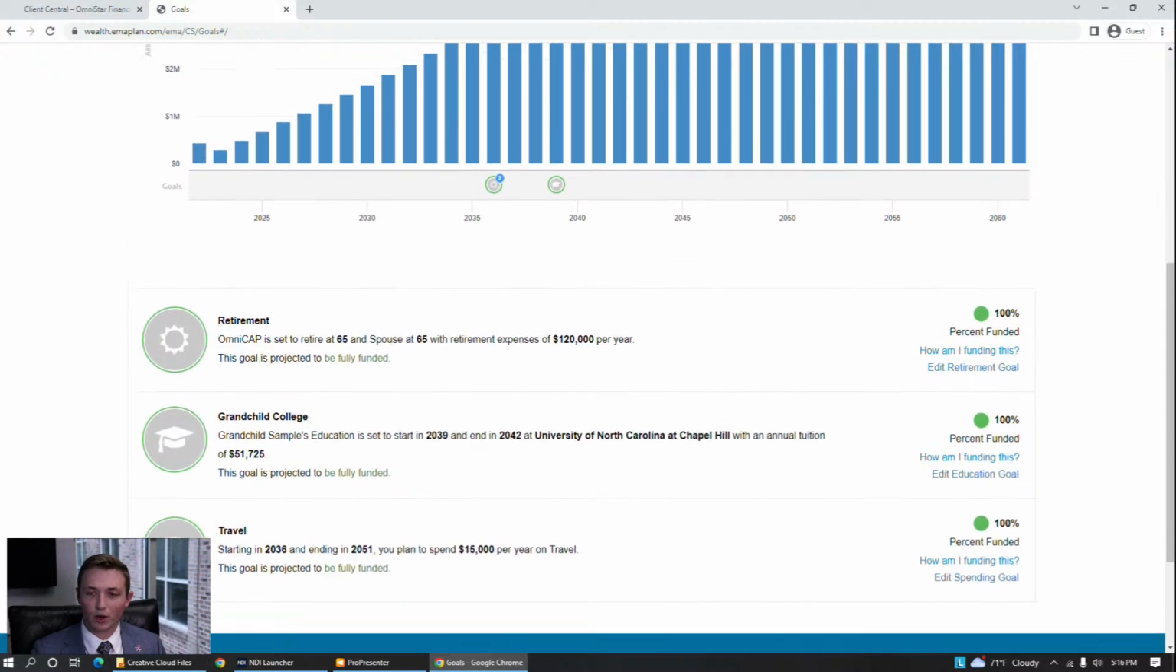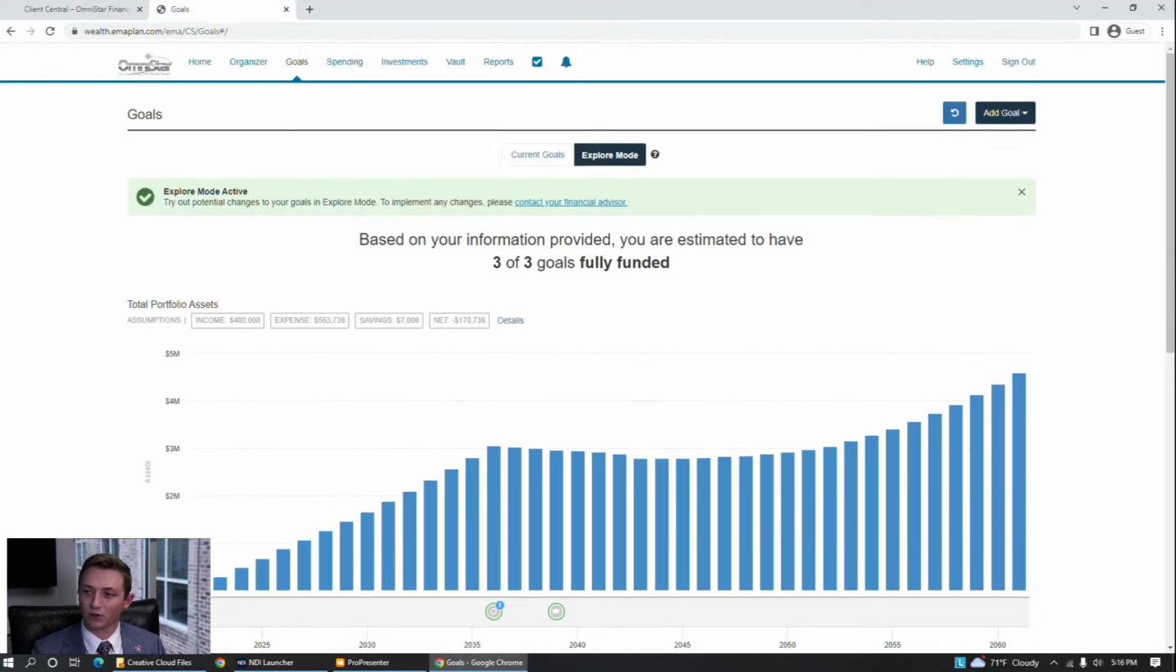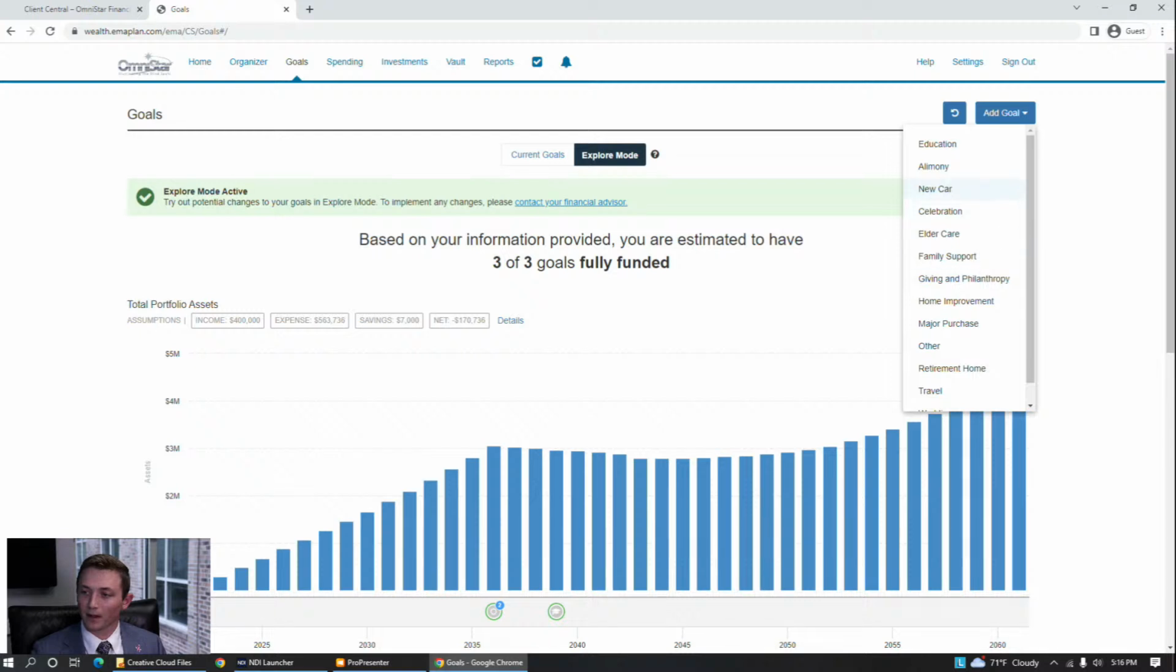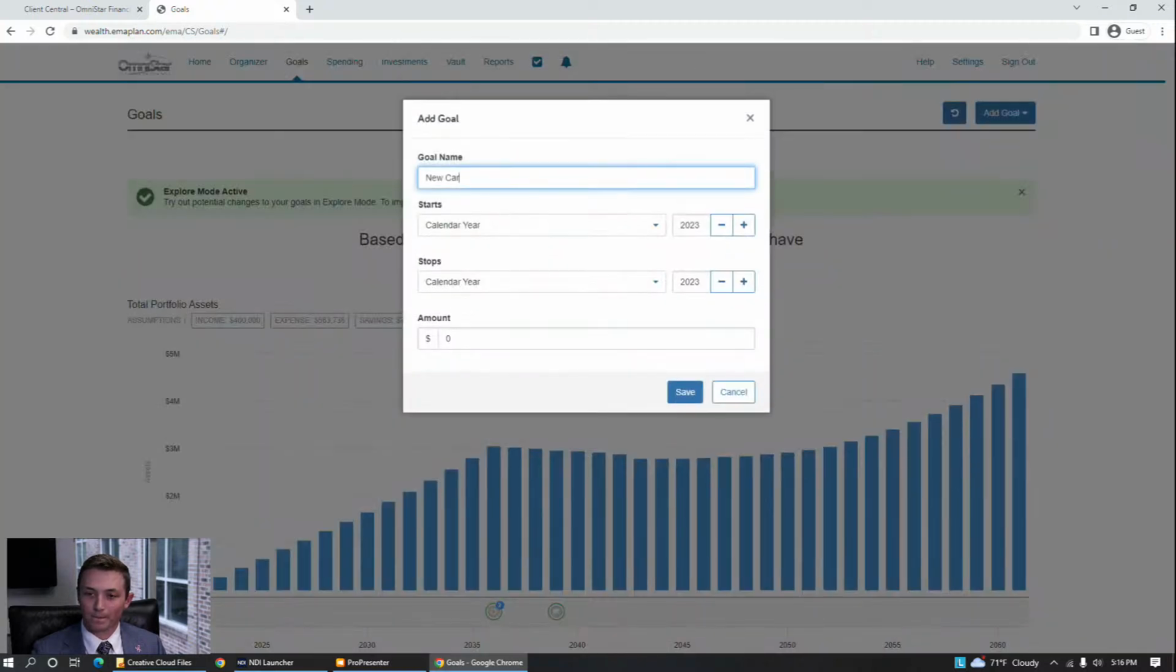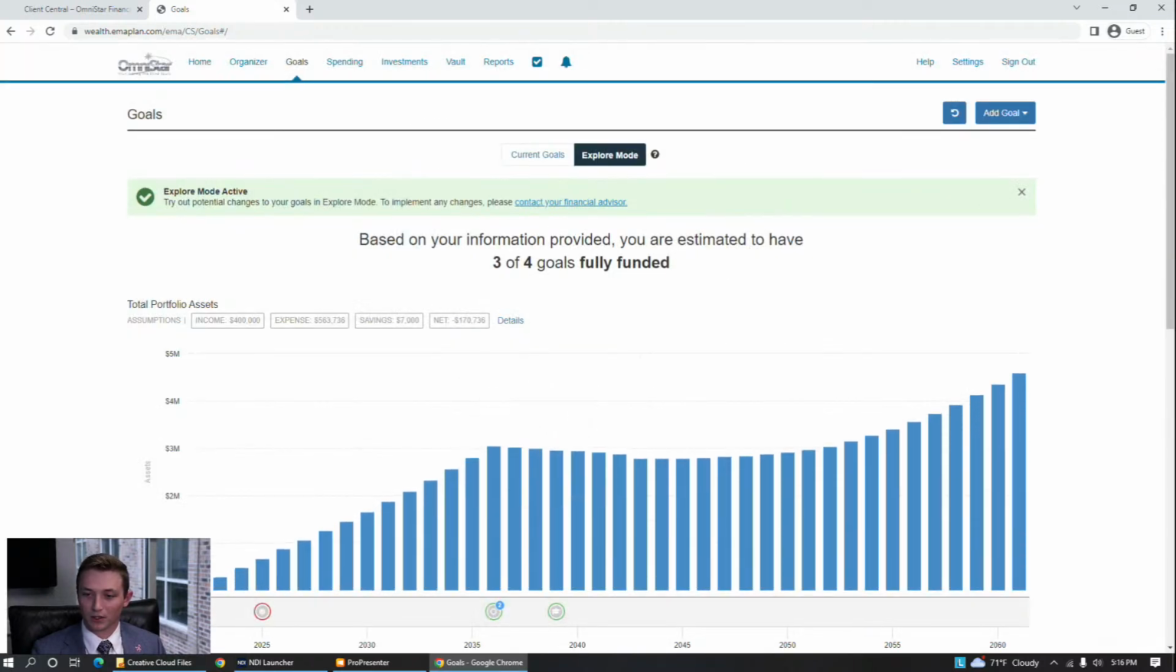But if we want to do a new car, we can come up here to add a goal. Look, new car. Goal name of new car is fine. Let's say I want to do that in 3 years, so 2025, and I want to budget $60,000 for a new car. I'll save that. Awesome.